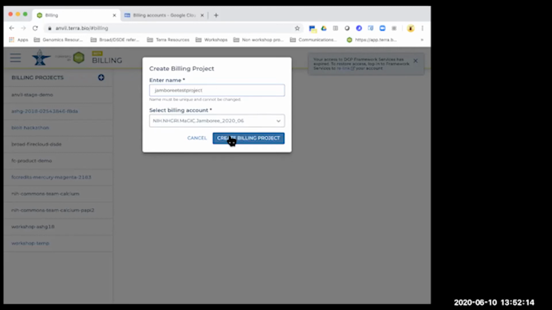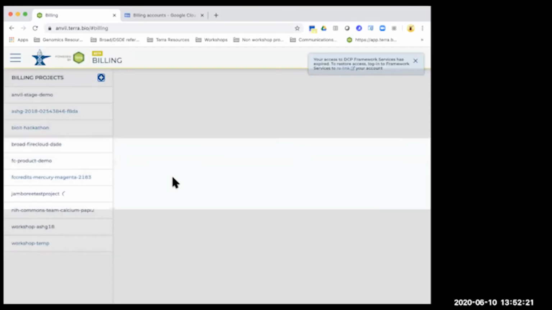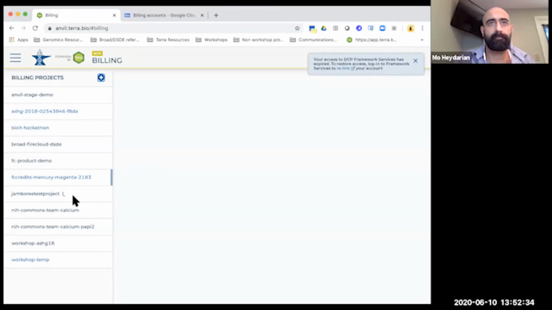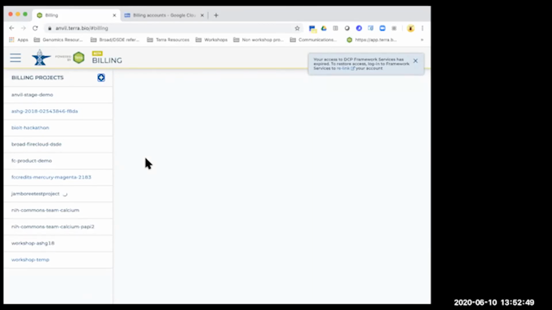You can call it whatever you want. And if you click Create Billing Project, it shouldn't take too long. And you see that it will show up right here below Billing Projects. And once it stops spinning, takes a few minutes, I guess.